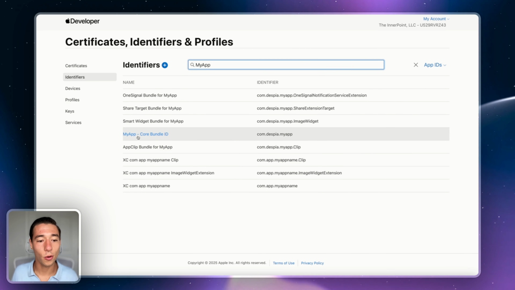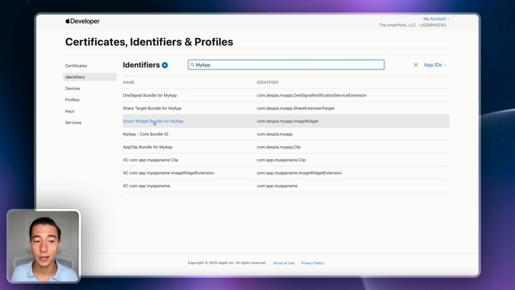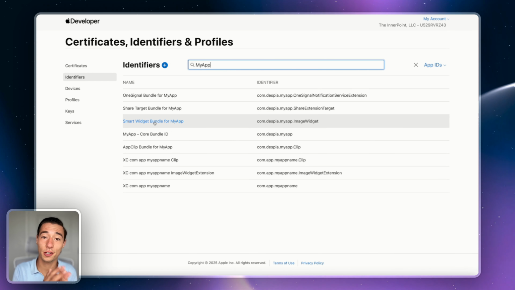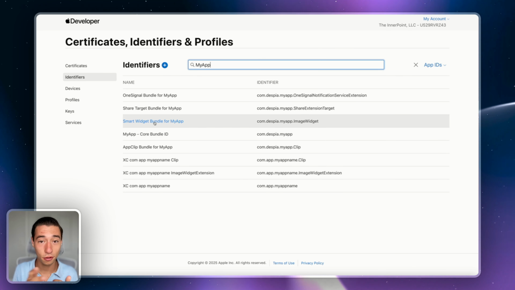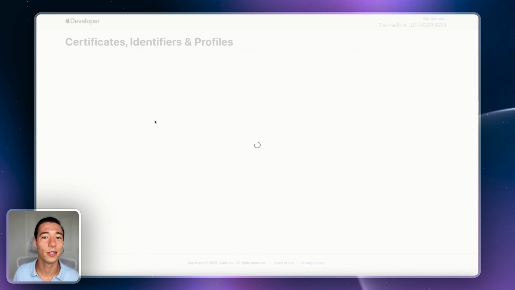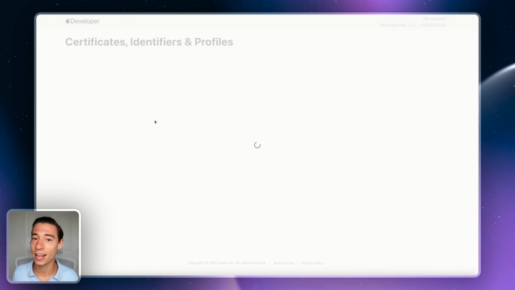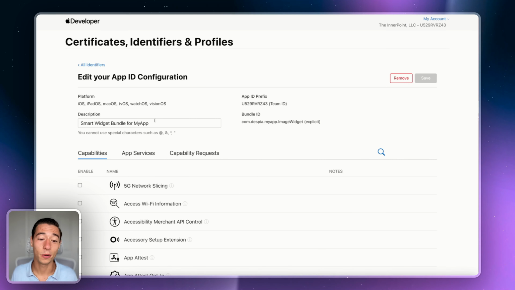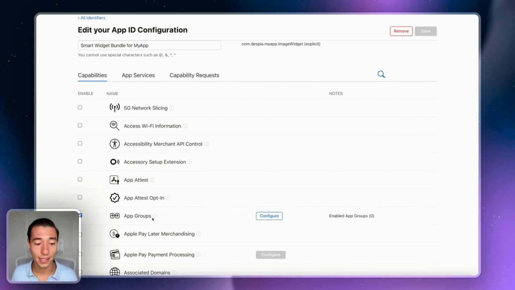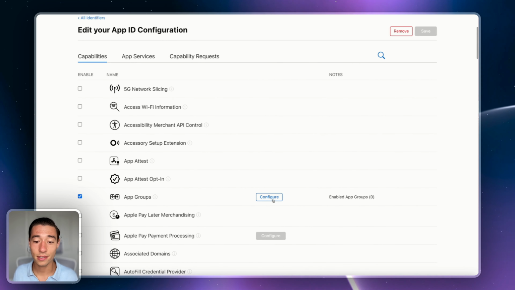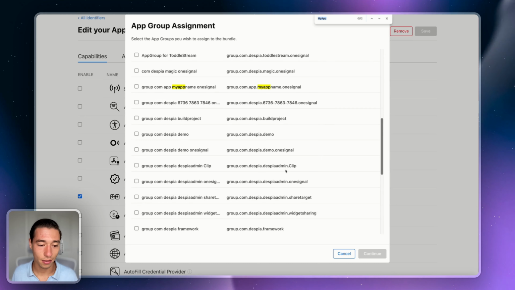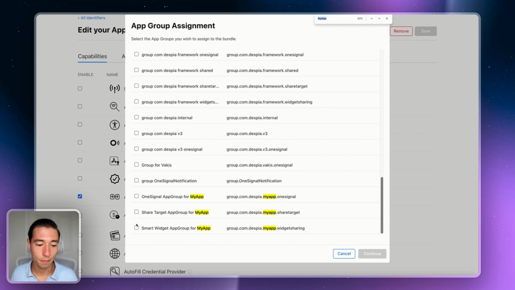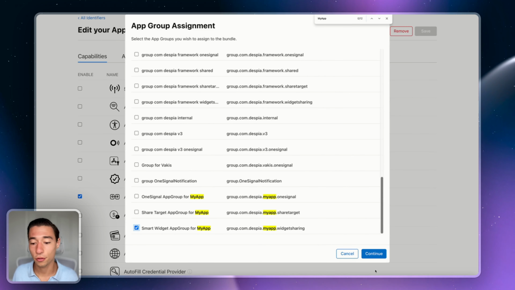And we will go on the Smart Widget Bundle ID because we have just created the Smart Widget app group. Now we go on the Smart Widget Bundle ID. That was the step that we have done before creating the app group. We will now open the Smart Widget Bundle ID. We will wait a little bit. We will go into its app groups on capabilities. We'll click on configure and we will link it with our Smart Widget app group for my app.